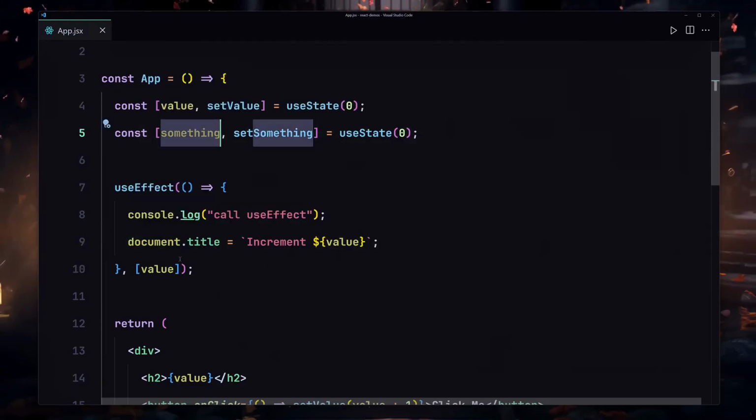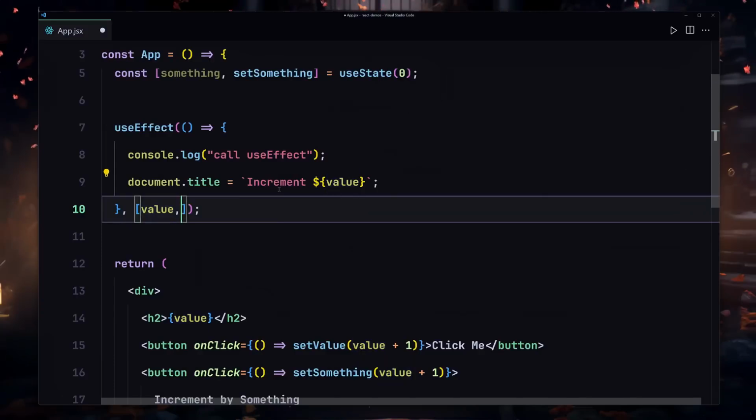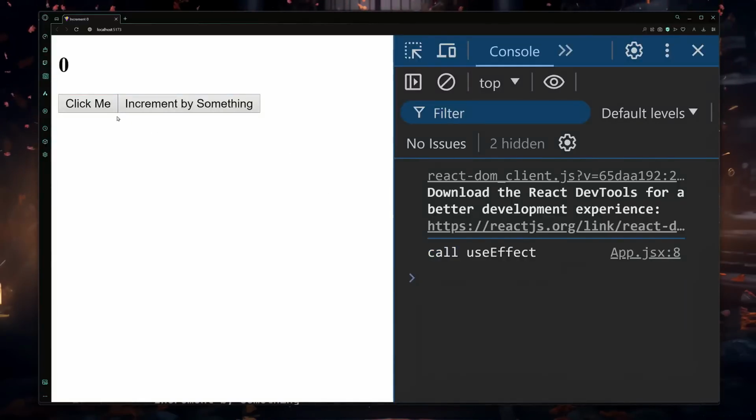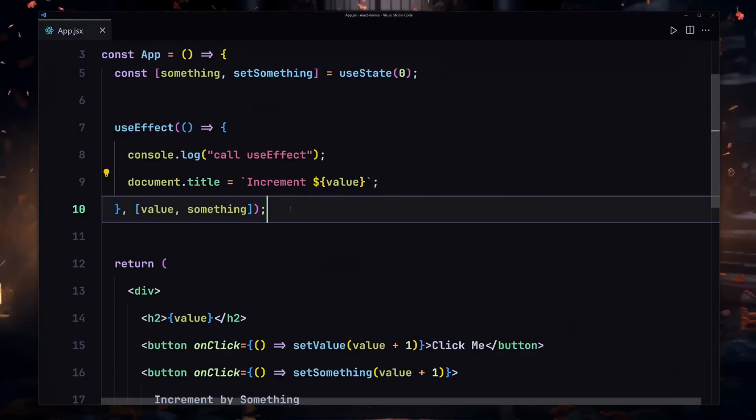So if I also copy that, and write a comma here, and provide this something right here, save my file, and refresh, then if I click on this button, it's going to fire. If I click on this button, it's going to fire also. Okay, so yeah, keep that in mind.